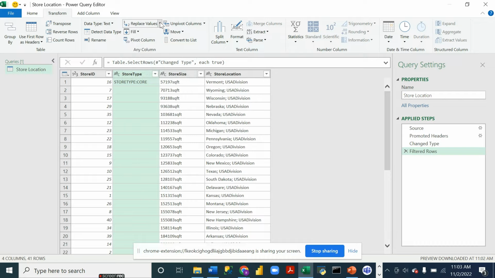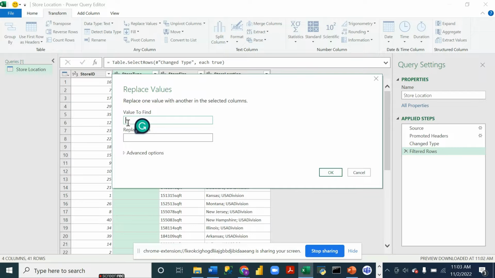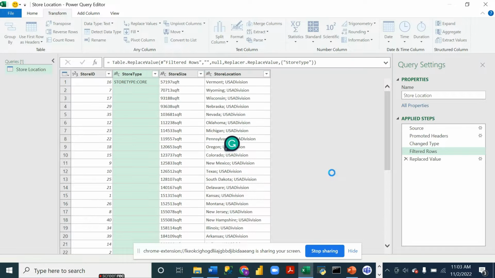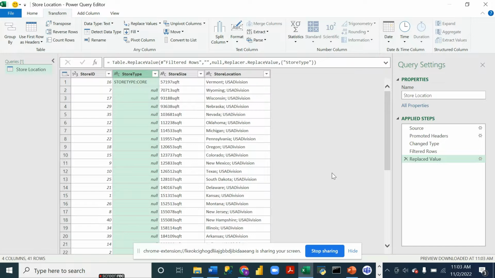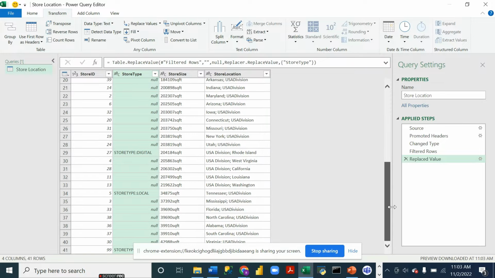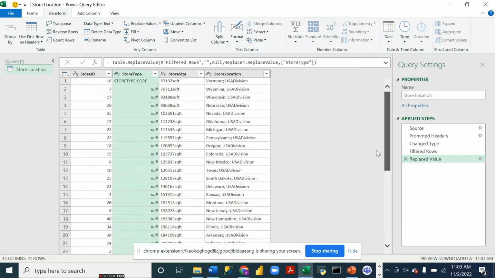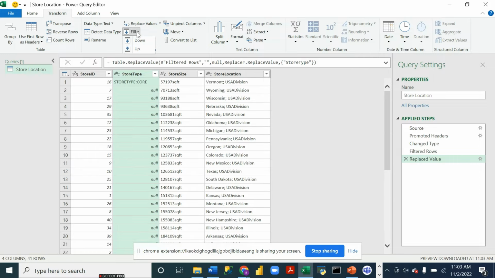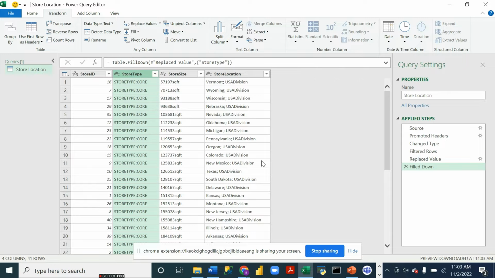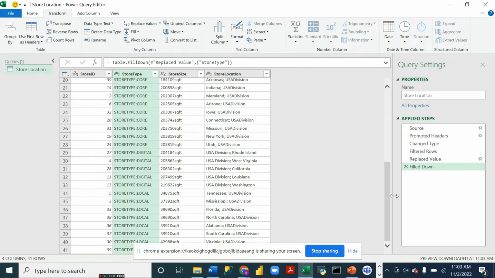So, replace value. We want to replace this blank value that Power Query is seeing as blank with null. So replace values. The value is blank, then replace it with what? Null, N-U-L-L. Press OK. So wherever there is blank, it will be replaced with null, as you can see. Then we can now fill down. So it's going to fill with all. Where core stopped here, digital, don't fill it down.